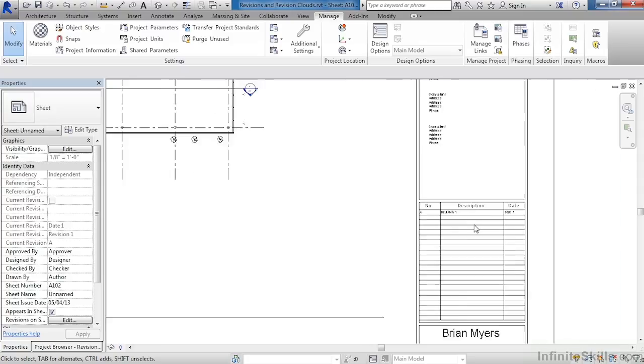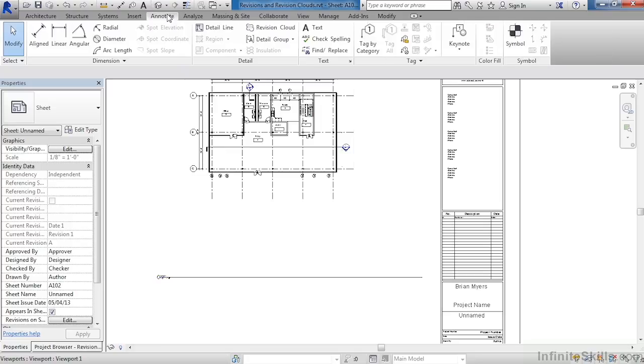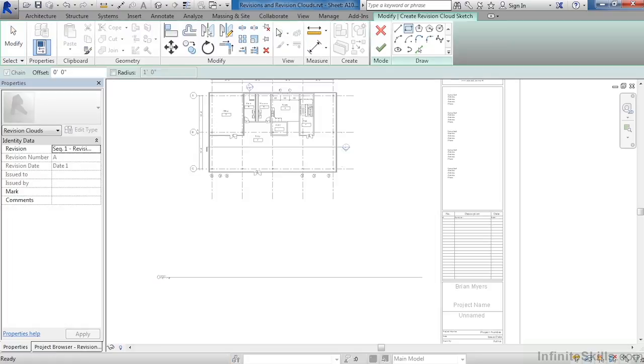Let's place another revision cloud so that we can now see Revision B show up here inside of the title block. I just zoomed out by spinning the wheel on the mouse. Come up here to Annotate, then from the Annotate tab, click on Revision Cloud. Under Properties, where it says Revision, change this to Sequence 2, Revision 2. You will notice that the revision number will now be a B, and the revision date is called Date 2 because that's the piece of information that we had in that dialog box.